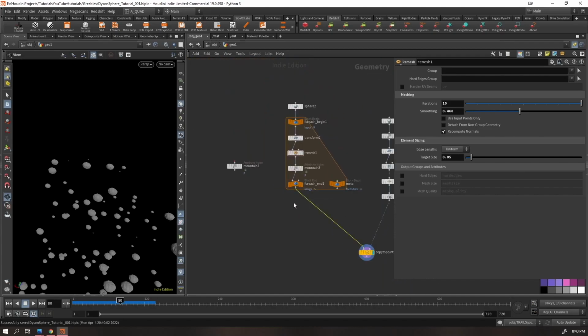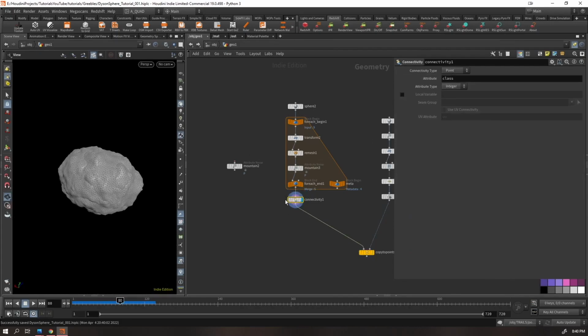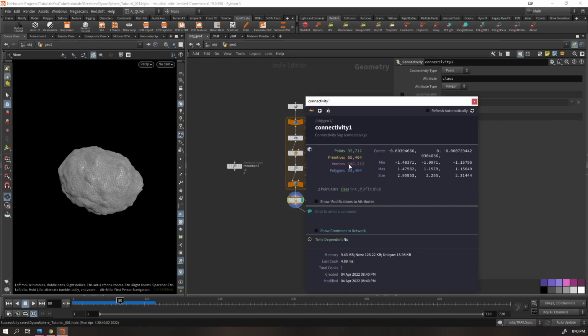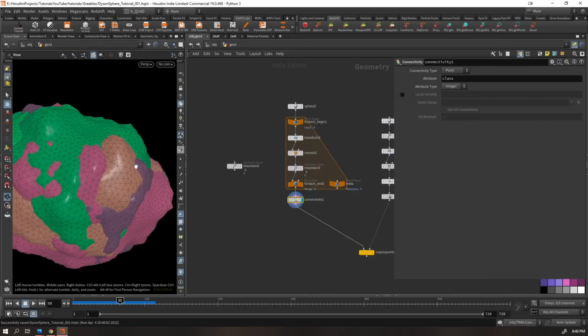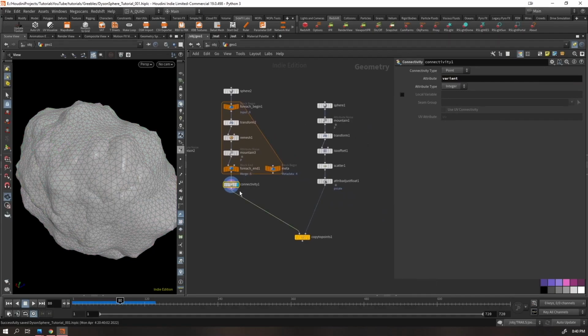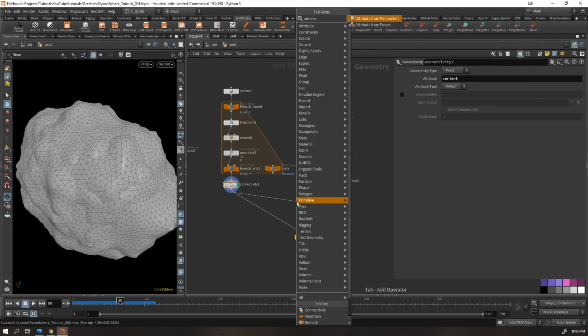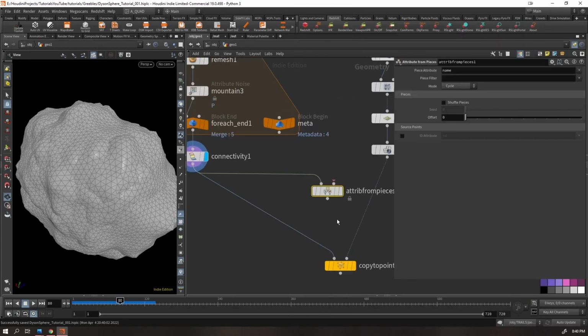So what you can do in here is actually add a connectivity sop. The connectivity sop creates an attribute based on the connection. So if you visualize this, you can actually see you have different attributes. I'm going to change this to variant because that's the name I like. I'm going to add an attribute from pieces node. Add from pieces.